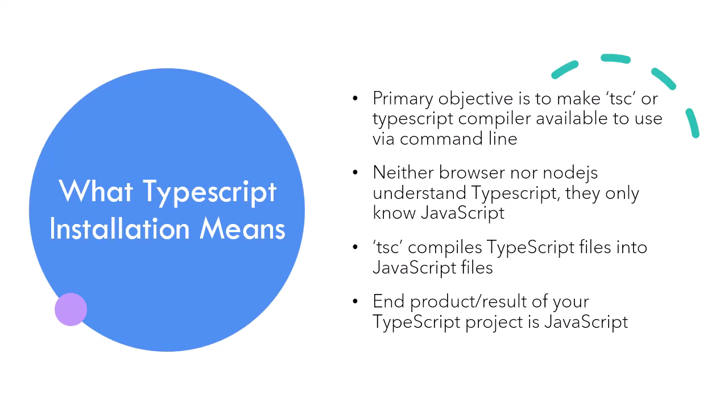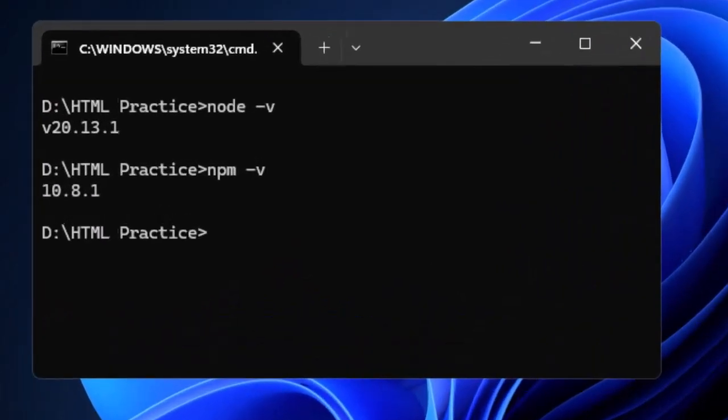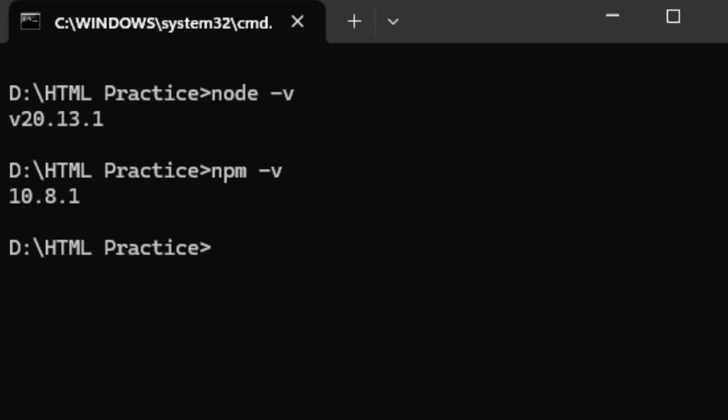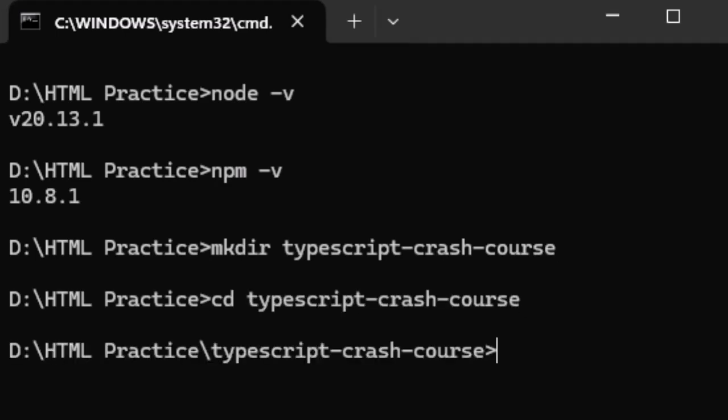With that understood, the first step is to create a project folder. For that, choose a location on your machine where you would like to create your project, then follow my steps. We have now created a project folder which would host our TypeScript files and configuration. Let's proceed with TypeScript setup.